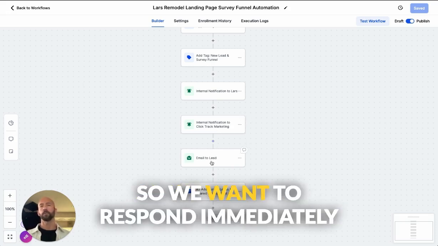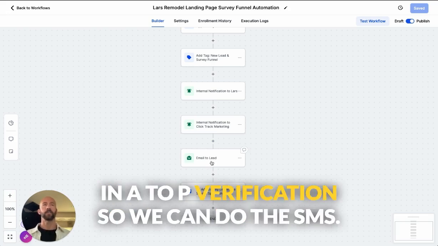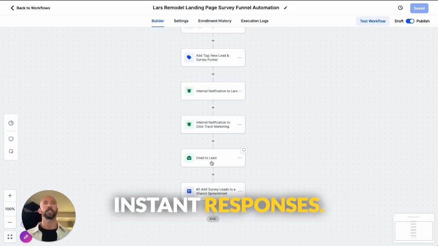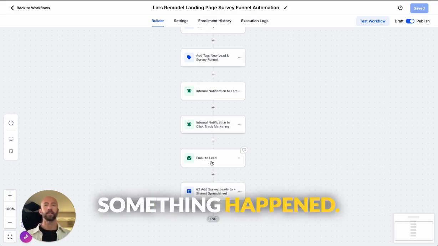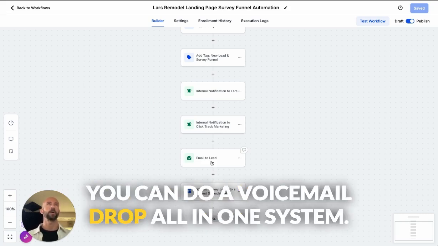Email to the lead. So we want to respond immediately to that lead. Now, again, we're going to be adding in the A2P verification so we can do the SMS. You definitely want to use SMS in all of your instant responses. So it just gives them acknowledgement, hey, they actually filled out the form and something happened. You can do automated calls. So you can do a call, you can do a voicemail drop, all in one system.